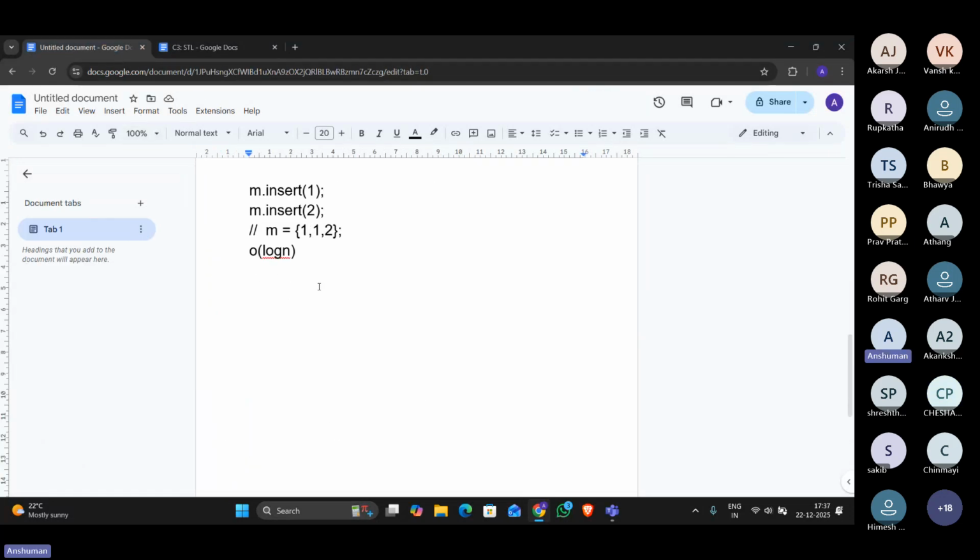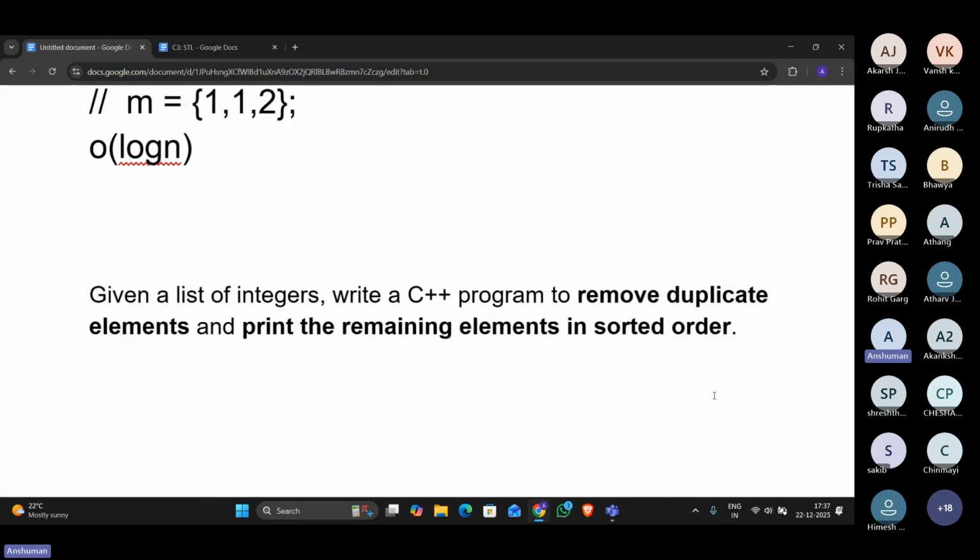Okay, here is one question. I hope everyone is able to see it. So what does this question say? Given a list of integers, we have to write a C++ program to remove duplicate elements and print the remaining elements in sorted order.